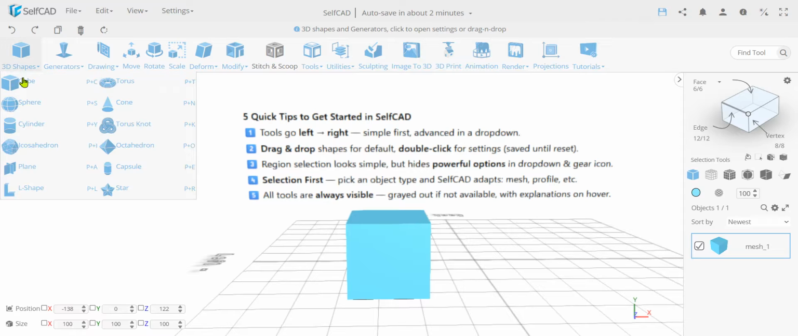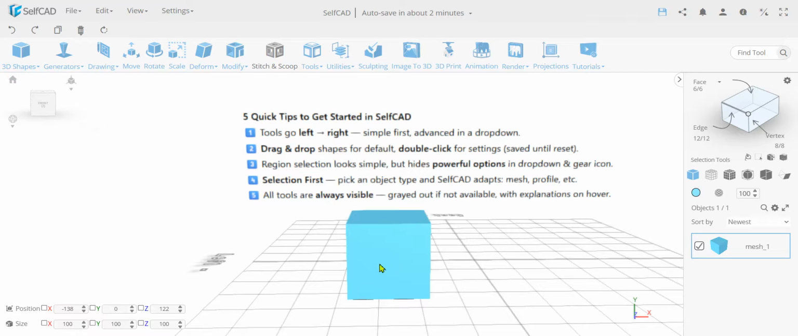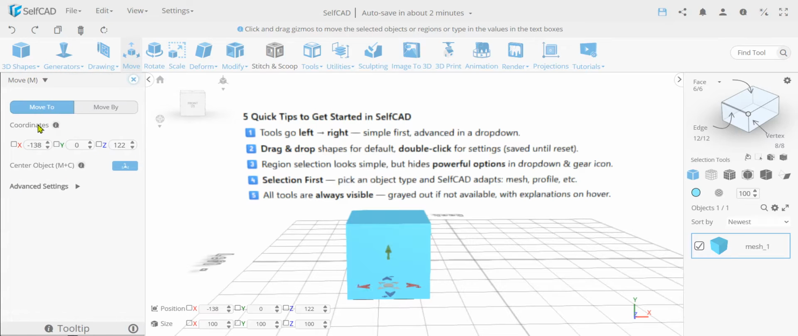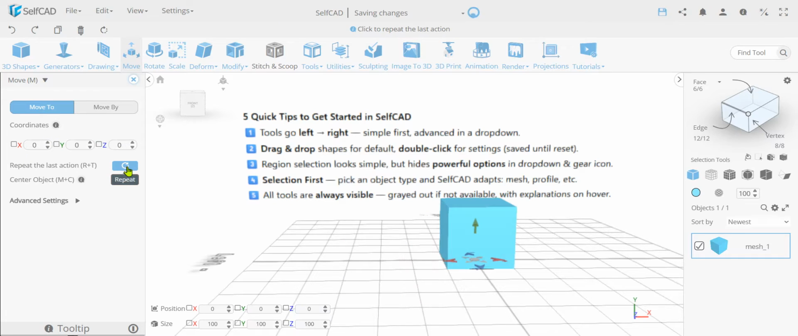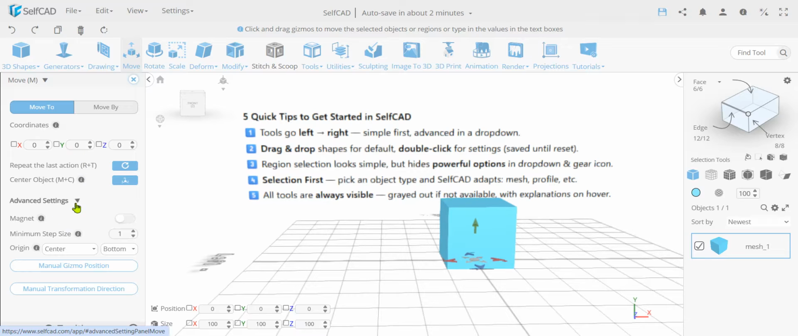Within the tool itself, let's say I take a basic cube, or I have here already a basic cube, and I go to move. You see the basic stuff over here sounds very simple. Simple measurements: you enter the measurements and coordinates, and you can click to center the object, very basic stuff. But then you have advanced settings. If you go to advanced settings, you have a lot more advanced stuff. You have a magnet, which is very helpful, and other stuff, not to go into it now.